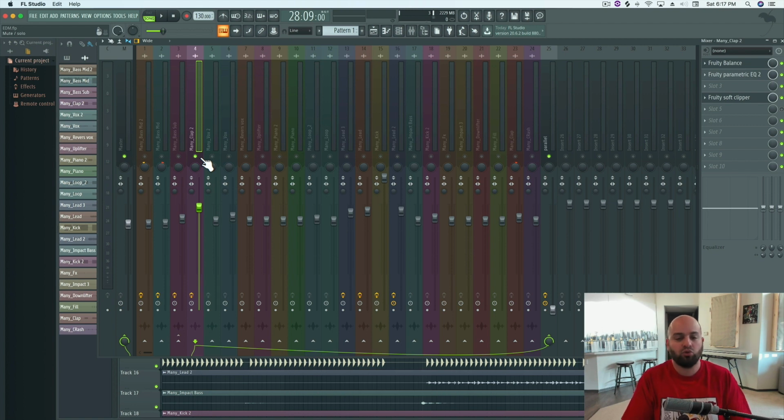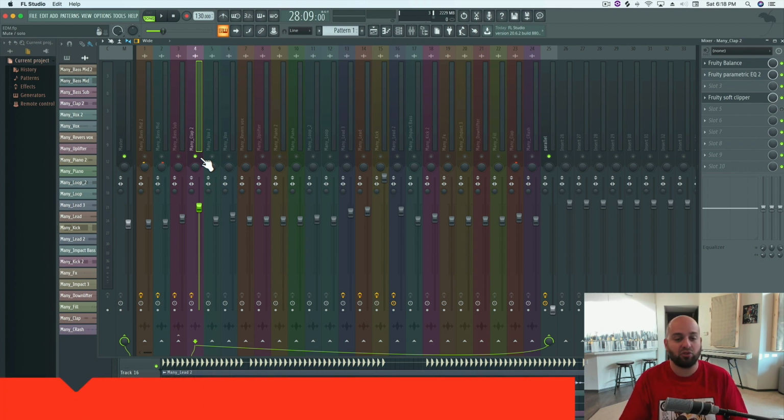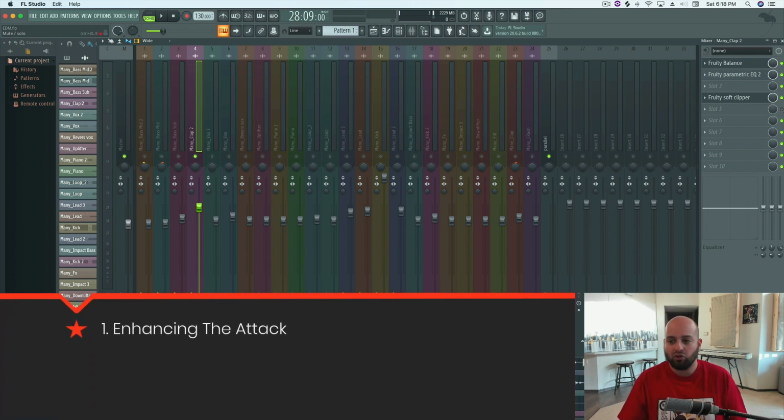So I'm going to use some expansion to bring out the leading edge and the sharpness of this clap so that it really cuts through our mix. So I'm going to pop on over here and pull up the Fruity compressor.